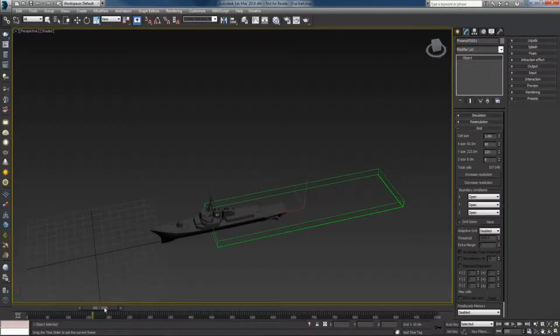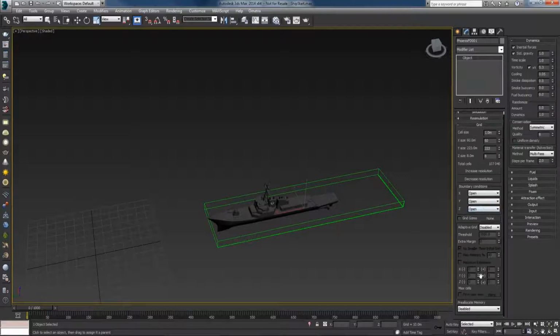And if I scrub the timeline, you can see that the ship is traveling, but the simulator stays in place. That's because they're not linked together right now. So I can just use the select and link the simulator to the ship, and now they are moving together. This is a pretty neat workflow, because now with the smaller simulator I can have better detail in less time. And don't forget, in order for this setup to work, you have to make sure that the inertial forces in the dynamics are turned on. They're turned on by default, but make sure that this checkbox is checked.